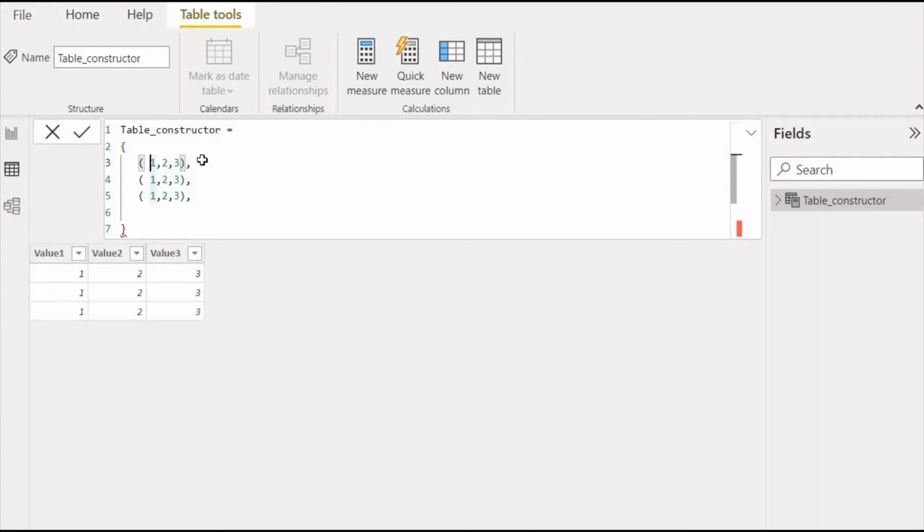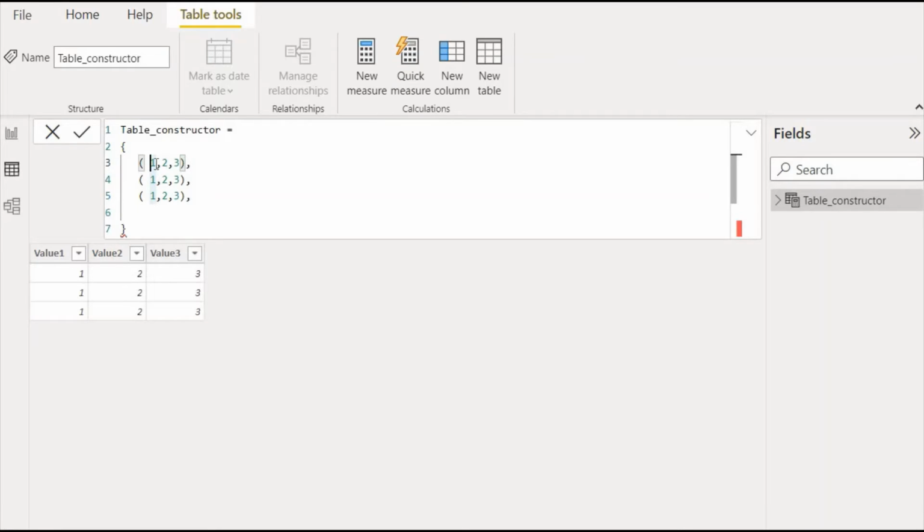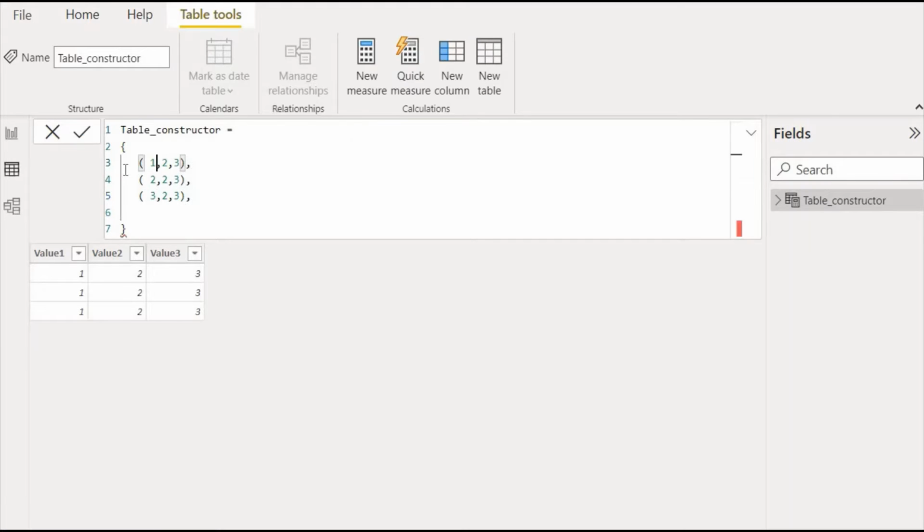So let me give this numbering for ID: 1, 2, 3. It has already 1, so I'll change it to 2. This one is 3. Next is Earth, Jupiter and Venus. So I'll come over here, and since it's a string I'll write it as Earth. Similarly for Jupiter, and this is for Venus.